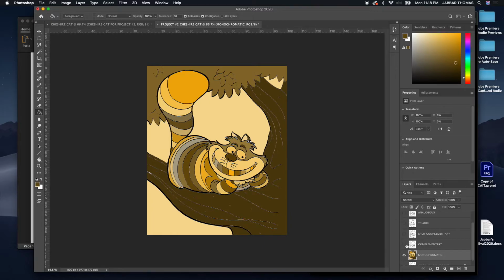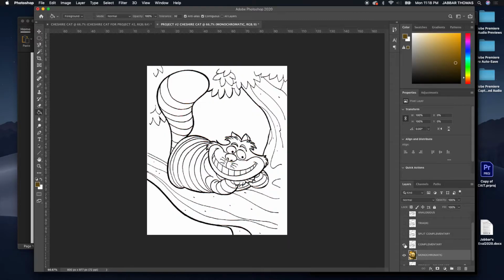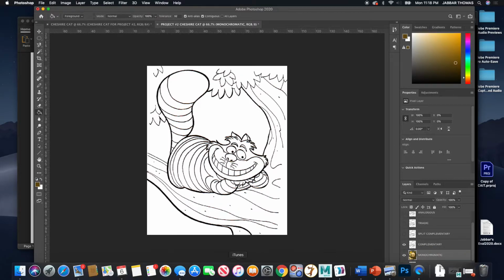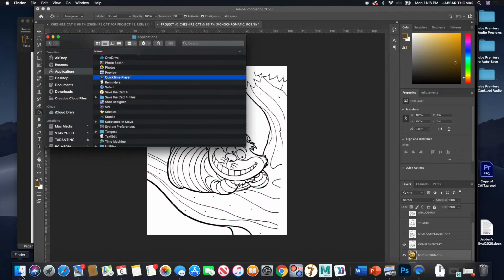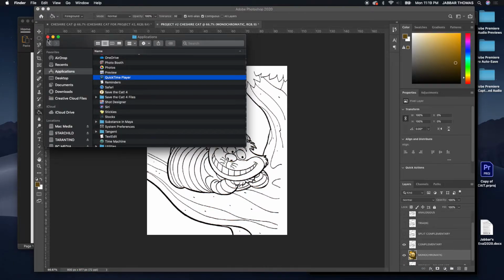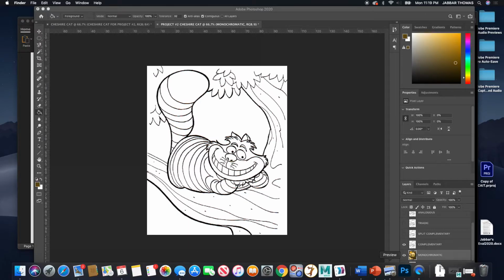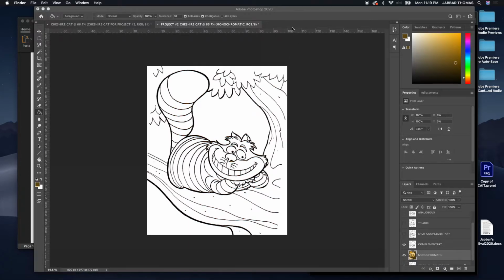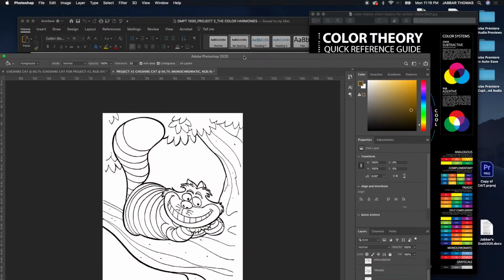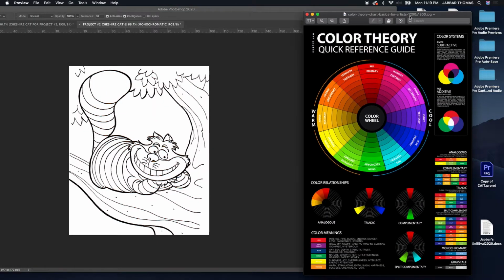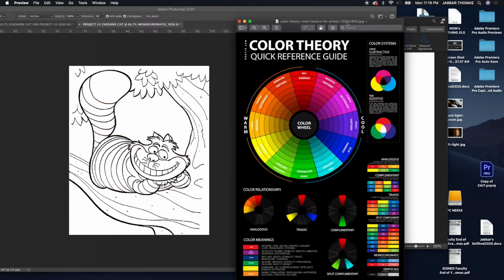What I want to do is turn on the next highest layer, my complementary color layer. It's a really cool way to work. And I can start all over again, but using the complementary color harmony. Once again, this is where your color harmonies or color theory sheet can come in handy, right here. Okay, so remember, complementary are basically two colors that are opposite.